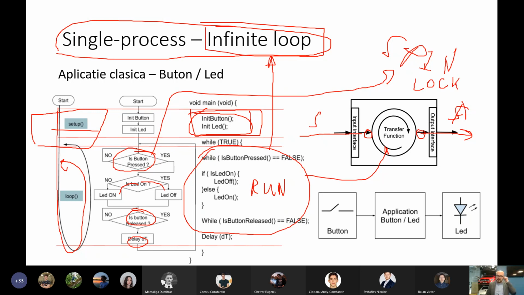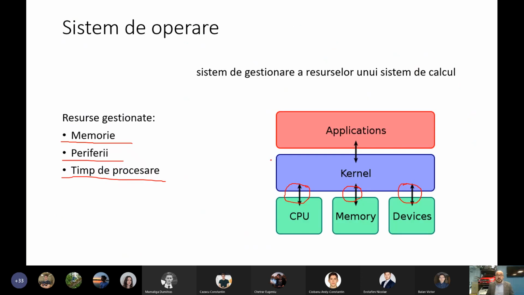And what is the problem of this spin lock? In the situation where we have only one button and one LED, it is not a problem. But what if we have many buttons?